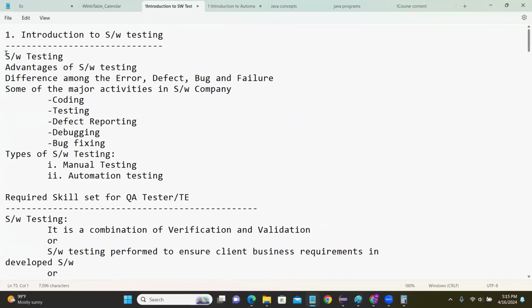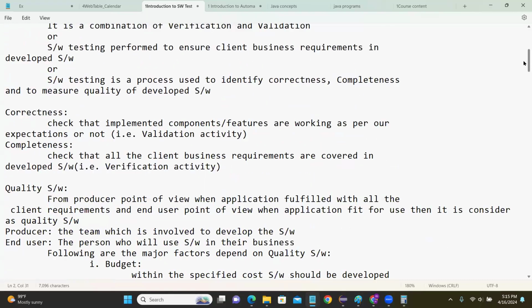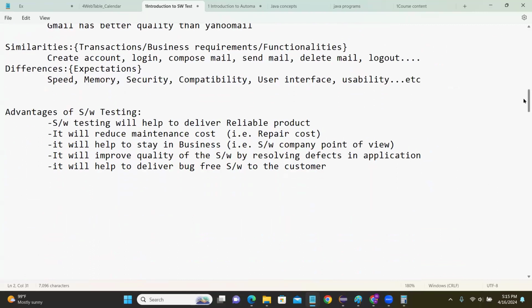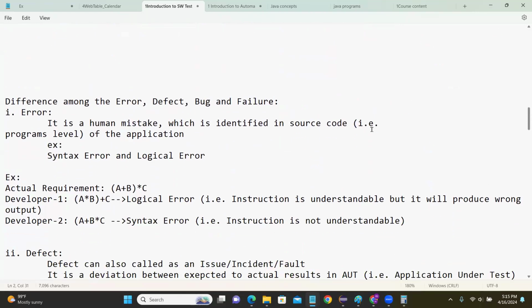Now, what is software testing, then the advantages of software testing. Okay, next. What is the difference among error, defect, bug, and failure? This is a very commonly asked, important question at interviews. There is a very slight difference between them.